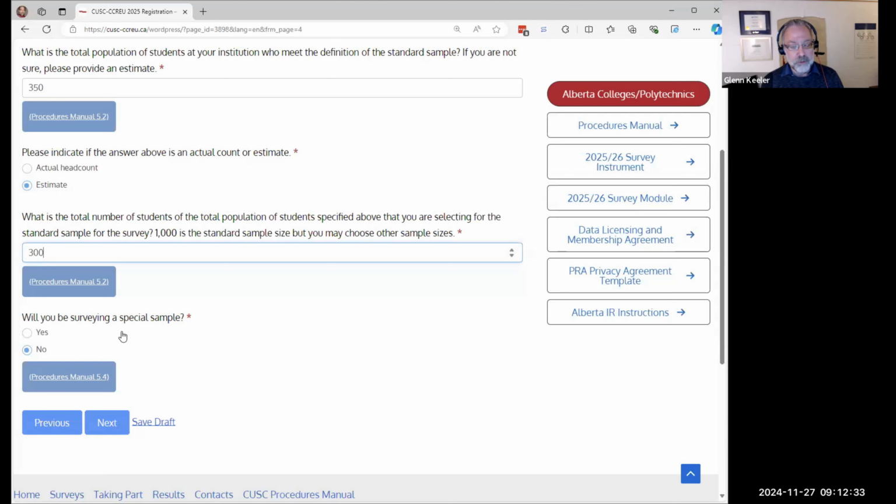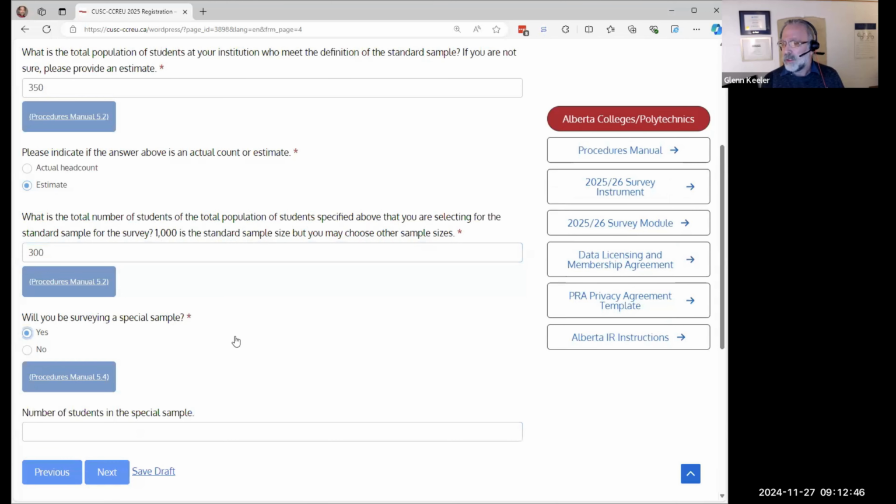In the Alberta Collaboration Group, this is where most of the students that the province wants us to survey that don't meet that initial definition, this is where they want us to put them. I was looking, I'm not sure we've got people from an enormous institution.